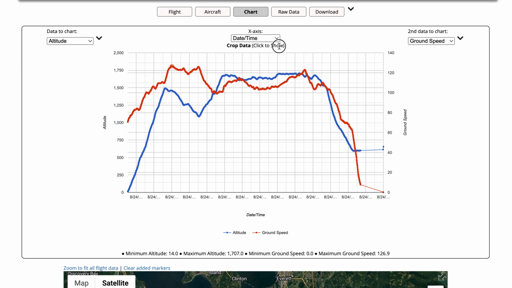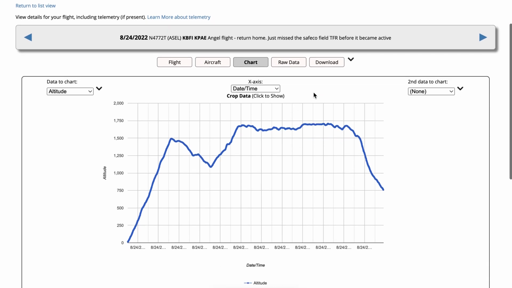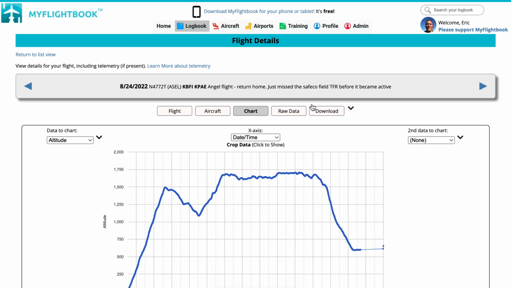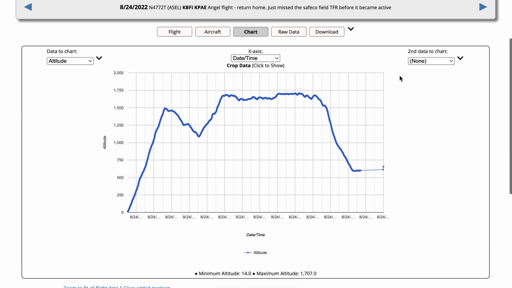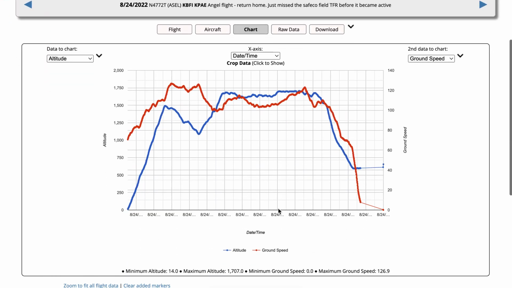I can also, if I have some extra data here, which I have a little bit of a time lag, optionally crop that data a little bit and apply the crop, and there we go. So now it's just cleaner data, or I can remove that crop. Sometimes if you leave the data recording a little too long, that can be a useful way to get more accurate. The other thing it'll tell you here is what was your minimum altitude and maximum altitude for the flight. If I had the ground speed, it'll show me the minimum and maximum for that. Obviously, that depends on what data you select.